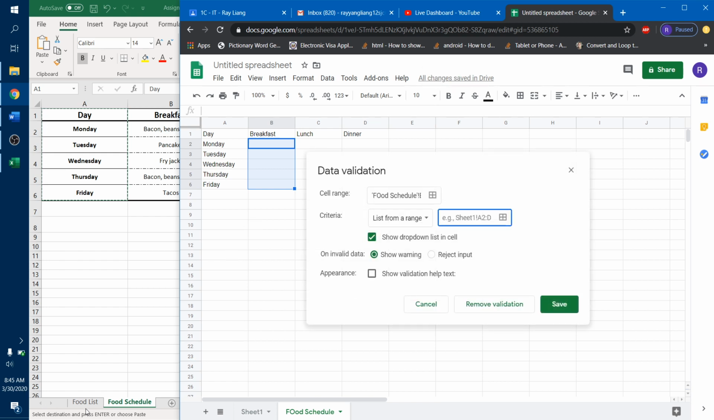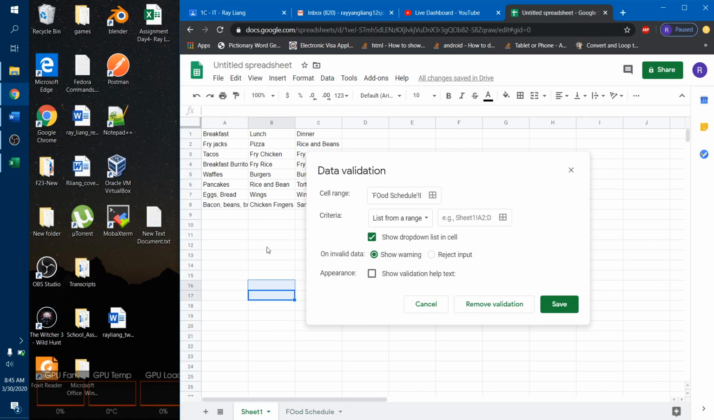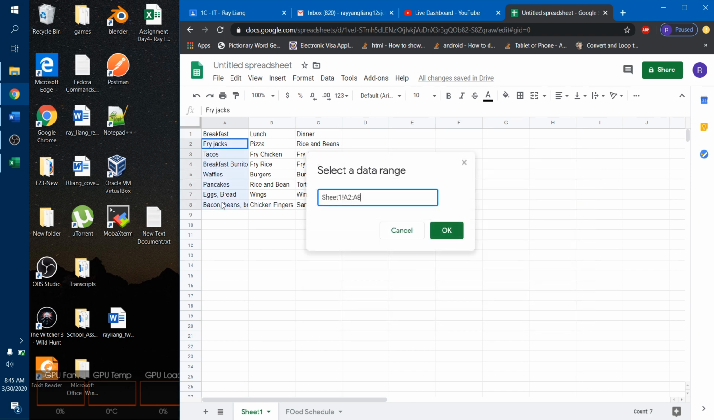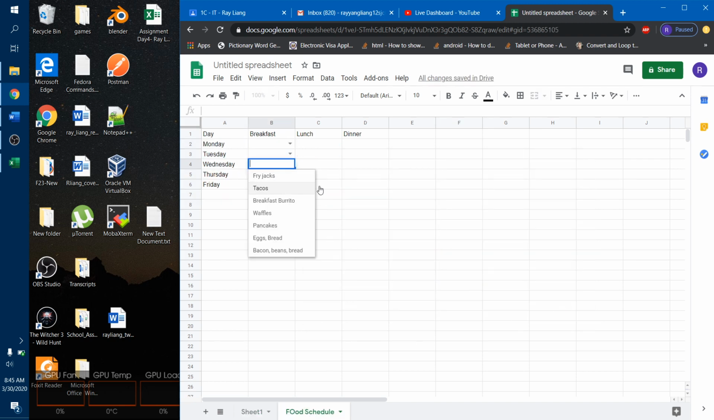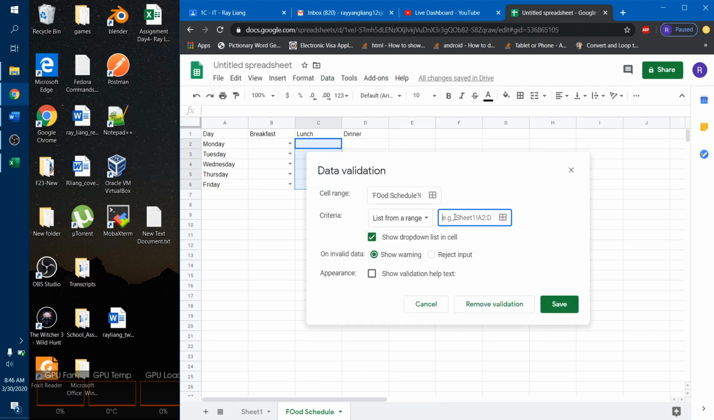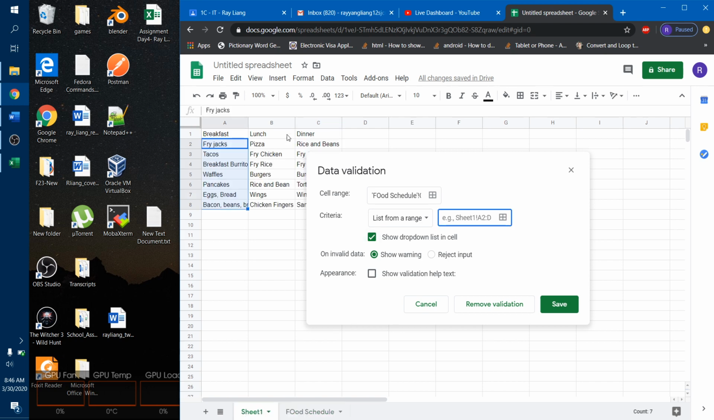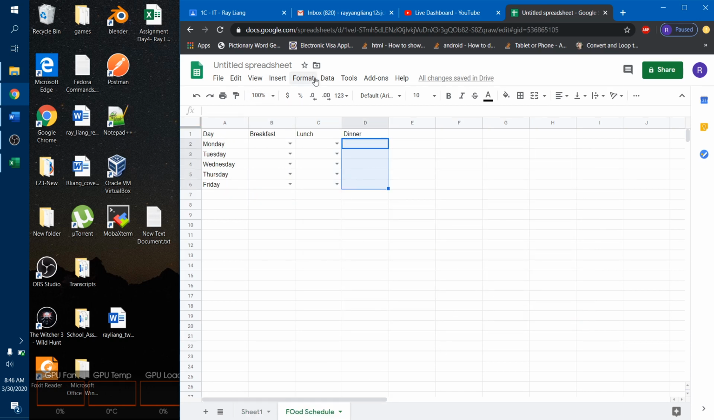So I'm gonna go ahead and minimize this. I'm gonna select these here. Okay. Notice again it says sheet 1. Reject input, save. So now all the arrows are there. Data, validation. Select this. Lunch. Okay. Save. Same thing for this one.